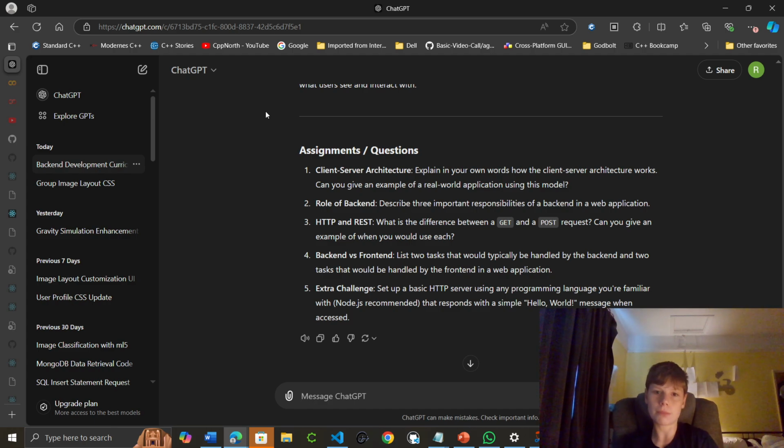Role of back end: describe 3 important responsibilities of the back end in a web application. So authentication, storing data, and what else could we say? I don't know the third. Oh, responsibilities. Maybe that it's secure, interoperates with the front end, and is quite fast.